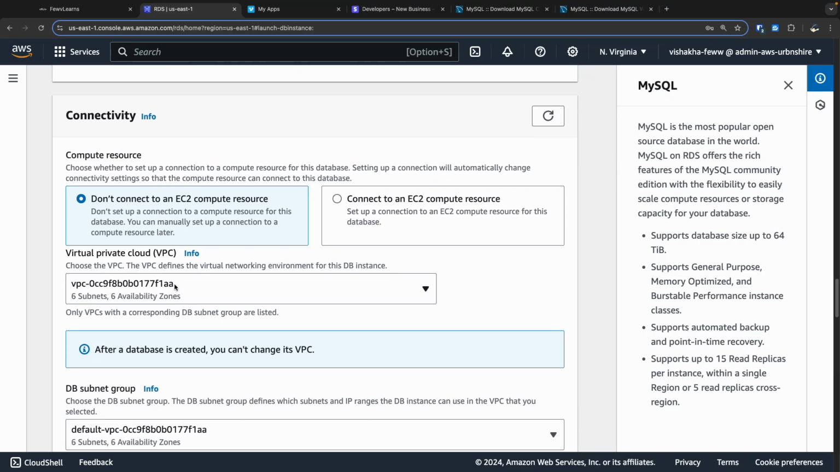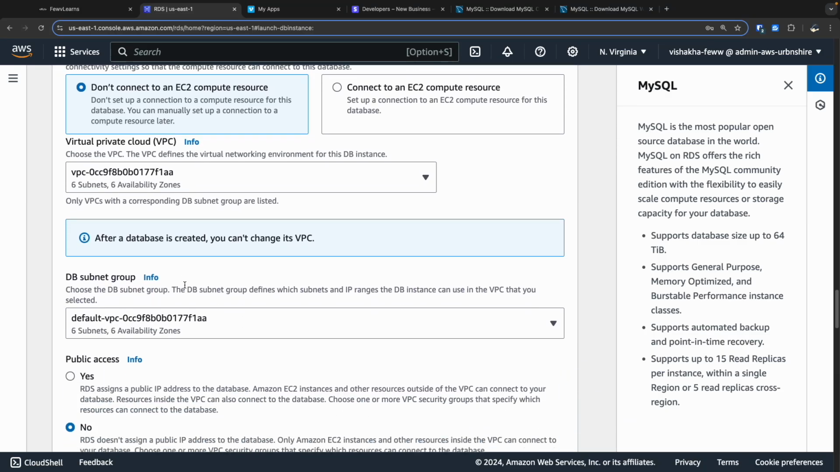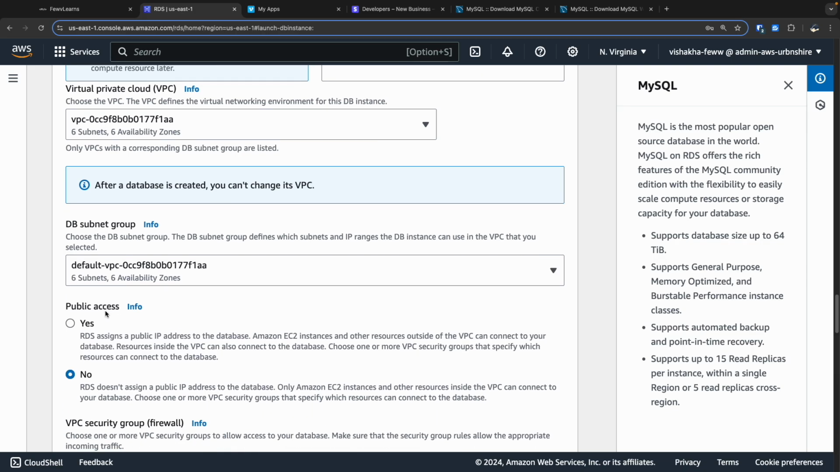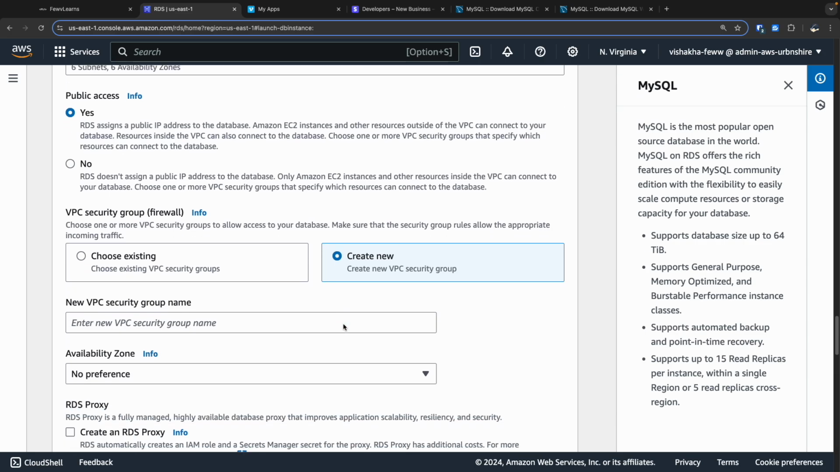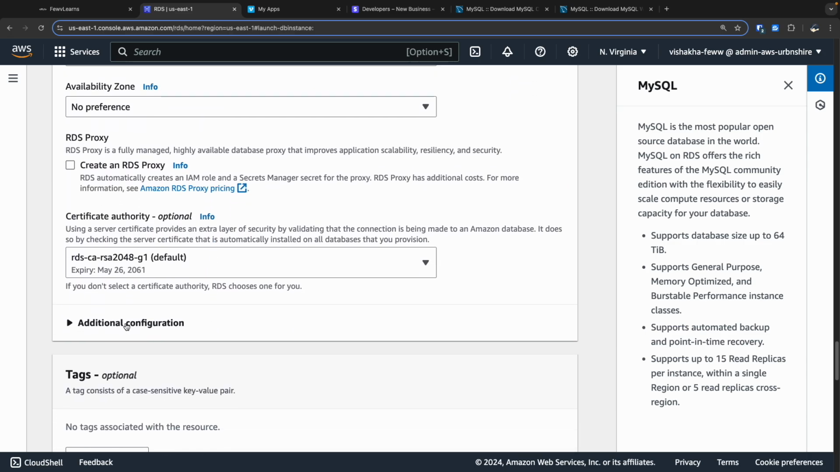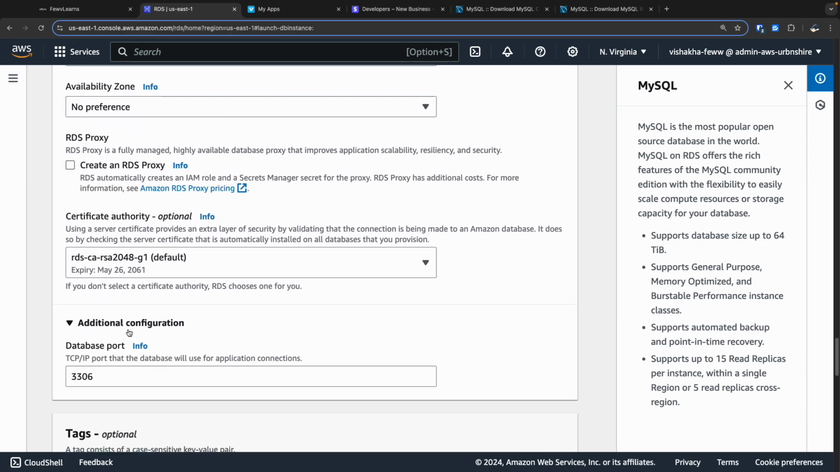Then you should have the default VPC for you, the default subnet group for you, and in public access we have to have public access selected as yes. And then in the VPC security group you have to select create new. Now either you can provide the security group name or leave it as default. Then let's scroll down, open this additional configuration, and here you will have this database port which is 3306. So make sure of this.